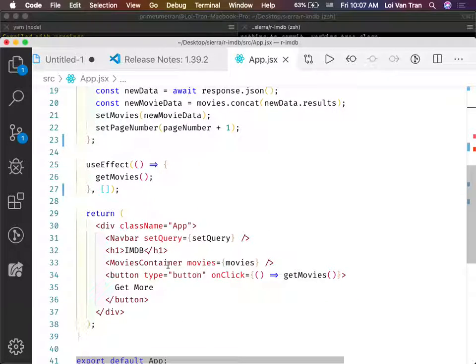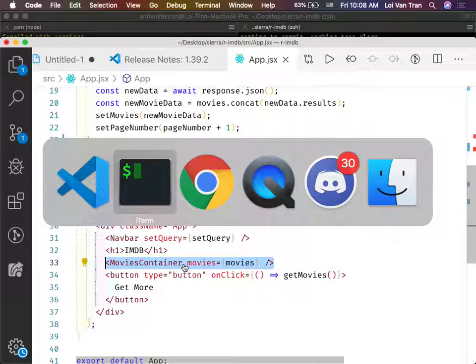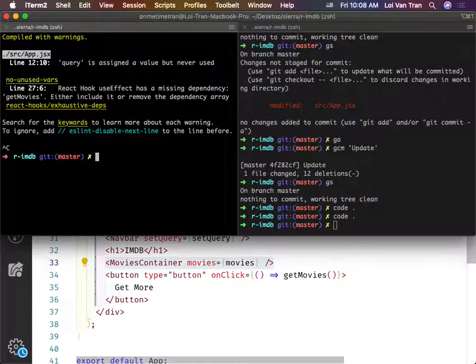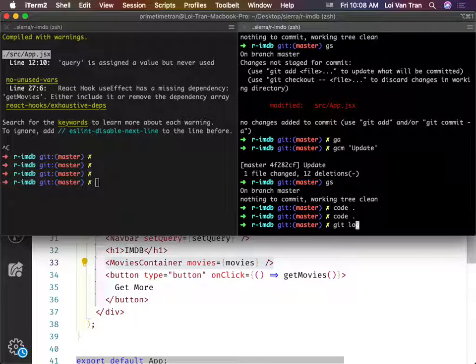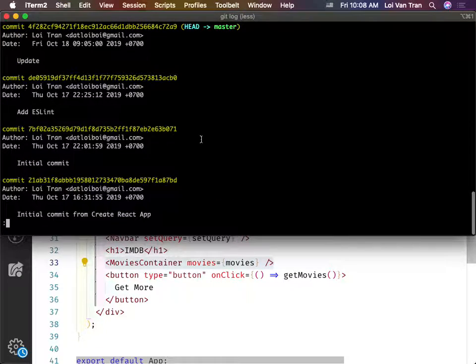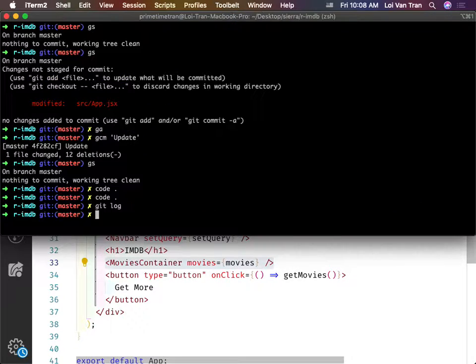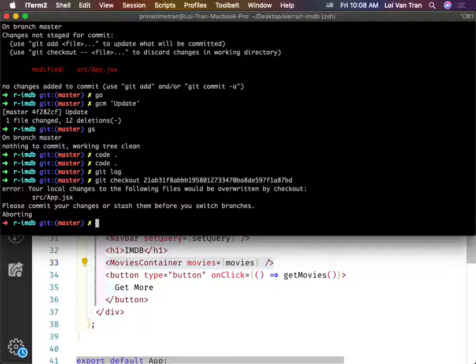So right now you can see that this is the application that we built yesterday during our lecture, except we refactored it a little bit. We defined a new component called navbar, and we passed it a function, and then the same thing with movies container. So let's pretend I want to go back in time. I can do git log. Then I can see all my commits right here. What if I wanted to go back in time to our initial commit? All I gotta do is copy this commit hash right here. Do git checkout and the name of the commit.